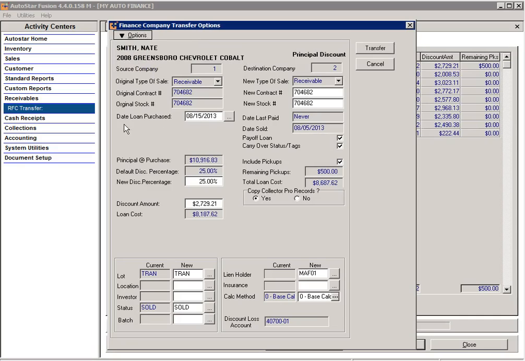You're going to see the system is going to default to today's date for the transfer date, or the date the loan is being purchased by the finance company. You can change that date if you need to. The discount percentage and percentage amount have been set up in your company's setups in System Utilities, but if you need to change that percentage or amount, you can do so at this time.